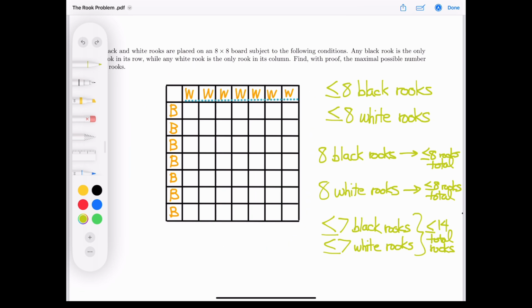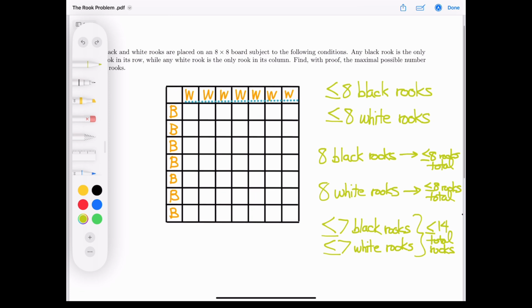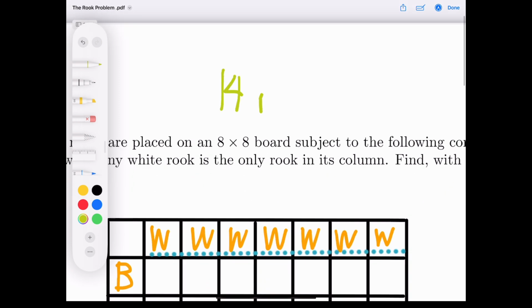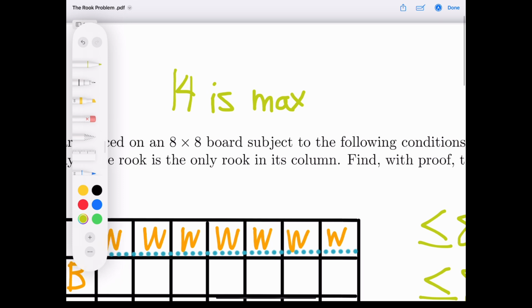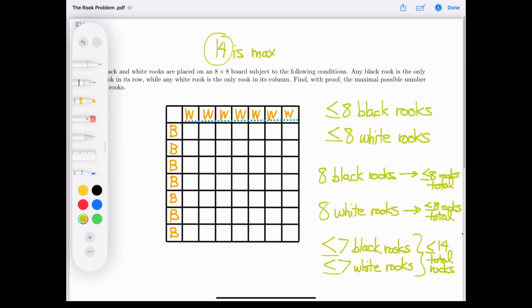So we've shown that 14 is possible, and we've shown that you can't do better than that. Therefore, 14 is the maximum number of rooks that you can place. And that is the answer with proof.